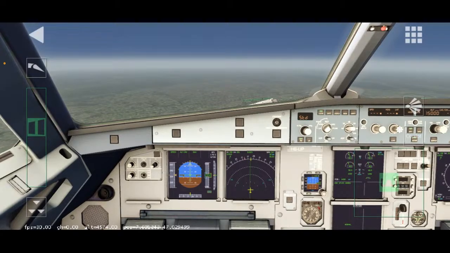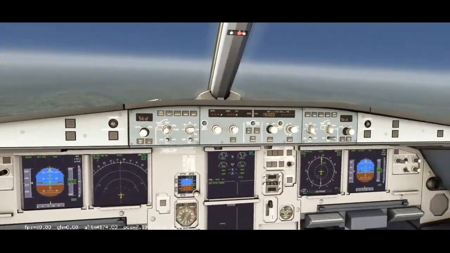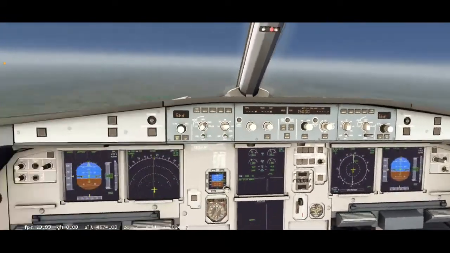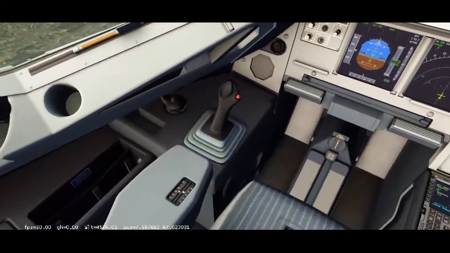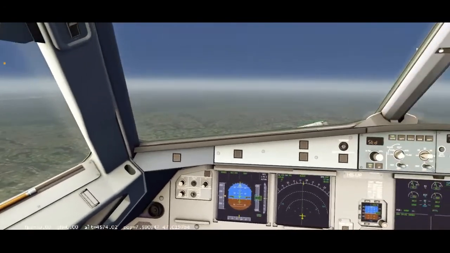Speedbird says, but it's the best sim for mobile at this time. Exactly. It's like a little mini X-Plane, or not even a mini. It's like a mini Microsoft Flight Sim. You can even touch the side stick over here.